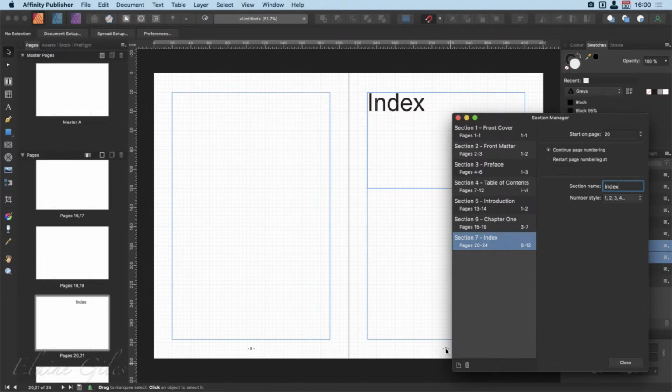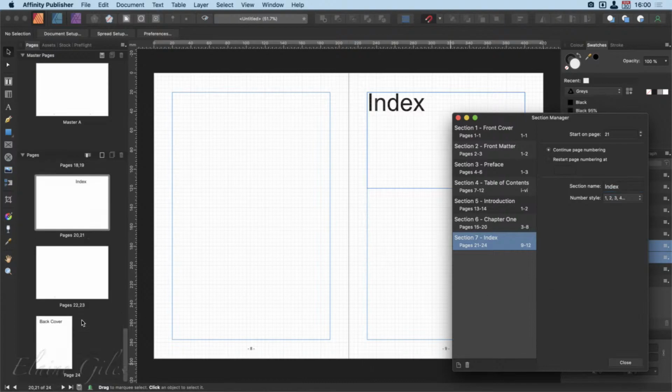So don't look at the page numbers. You'll get spatially confused. Look at the page numbers underneath. And it needs to start at page 21. I'm not going to restart the numbering there. That's just going to ripple through. But because it's a separate section, I can format it in different ways if I want to.